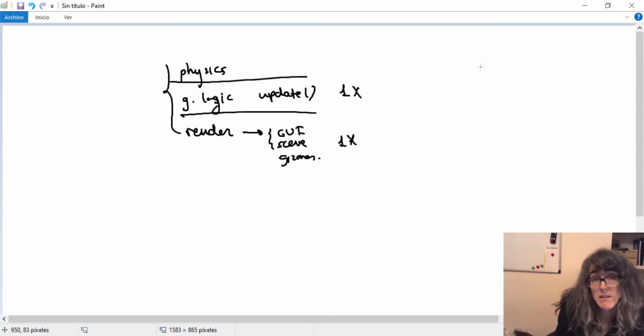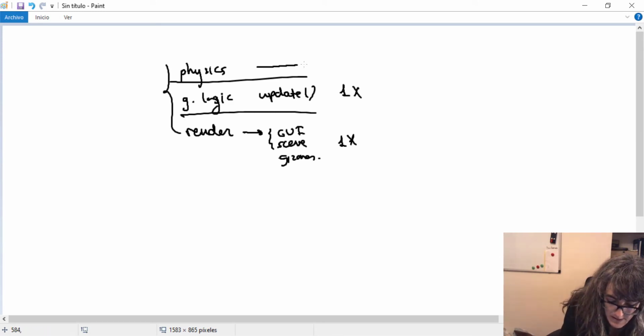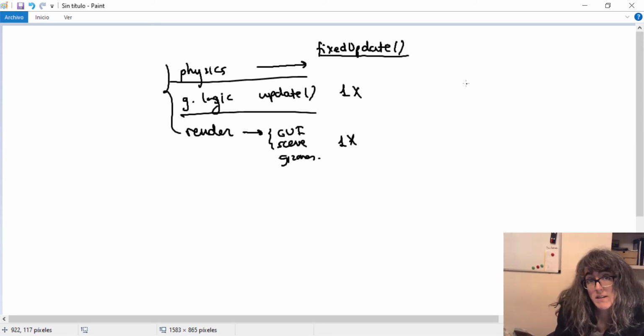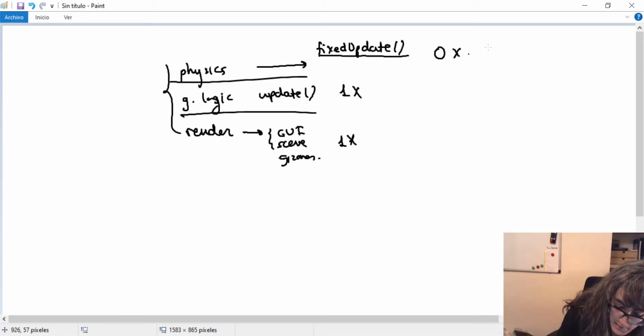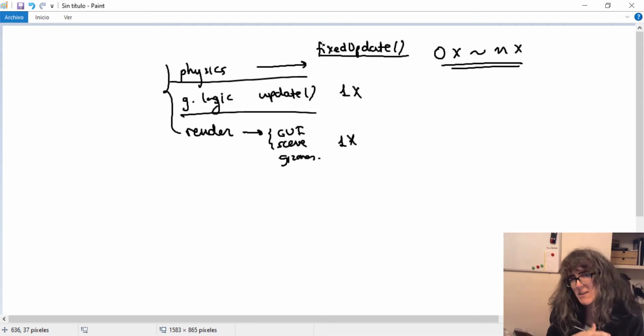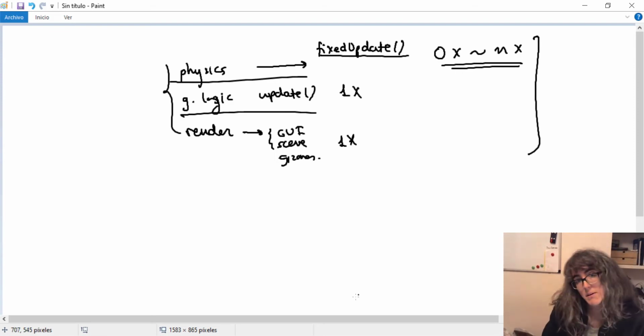The problem here, and something that not many people are aware of, is that the physics update is run from 0 times to n times. Why is it run 0 times in one frame, and in another it can be run 6 times? So let's talk about this.